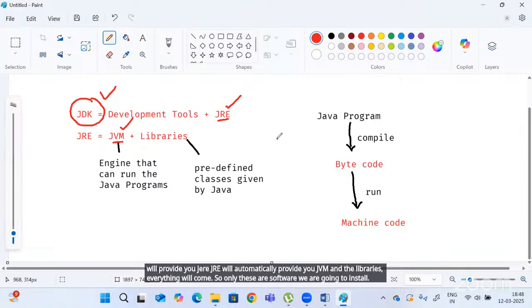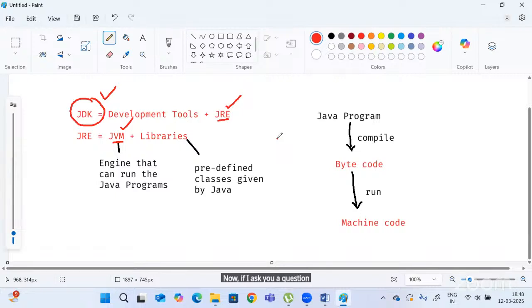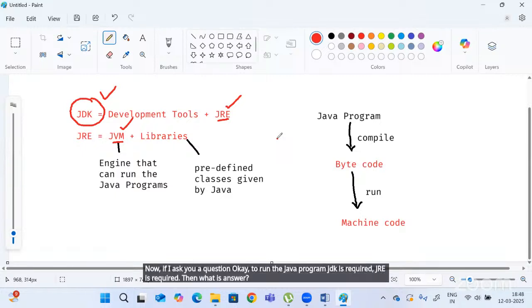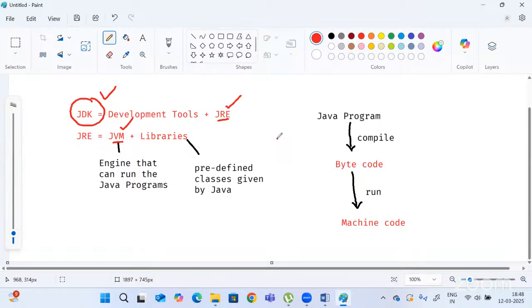Okay. Now, if I ask a question, to run the Java program, JDK is required, JRE is required. Then what is the answer? Who can run the Java application? JDK or JRE? What is your answer? Who can run the Java application? Tell me.